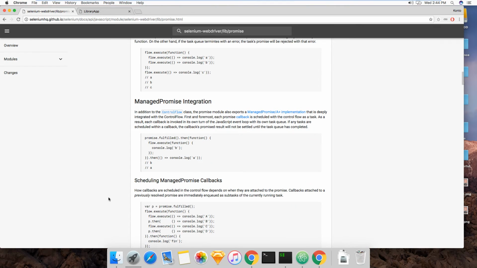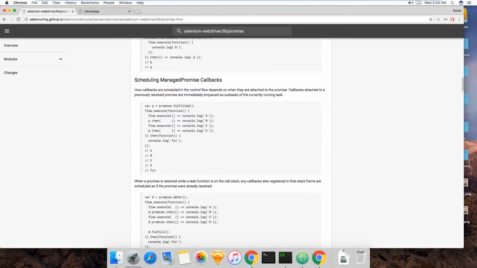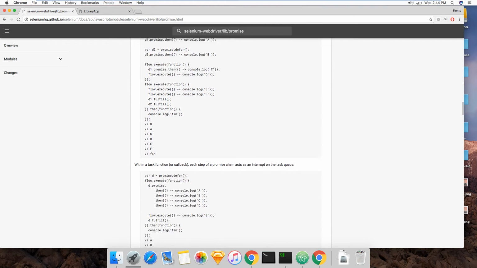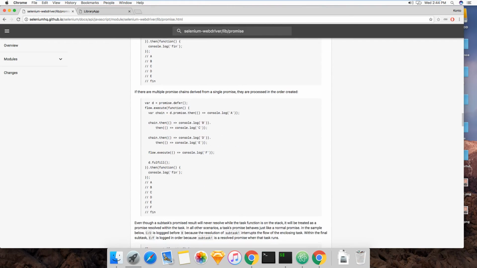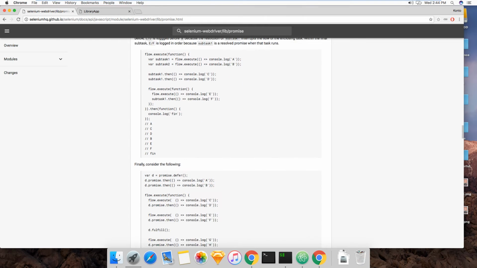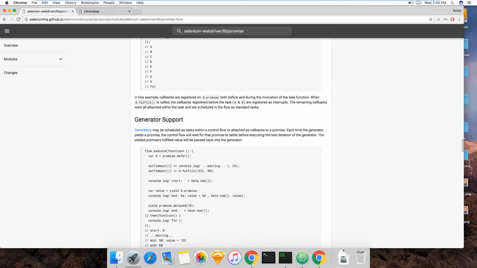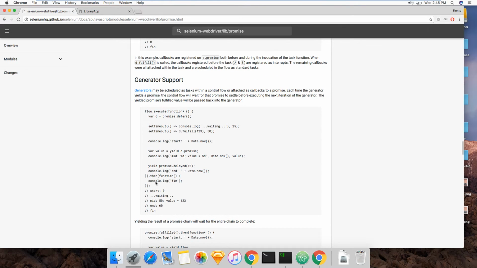So here it explains everything, and I really suggest you guys read through it. It'll explain it in a lot more detail than I can, because I'm not really an expert coder, so I don't know much about how promises work in JavaScript in detail. I just, in WebdriverJS, I can use them. I know how to leverage them, but I would have no idea how to build my own promise manager, for example.